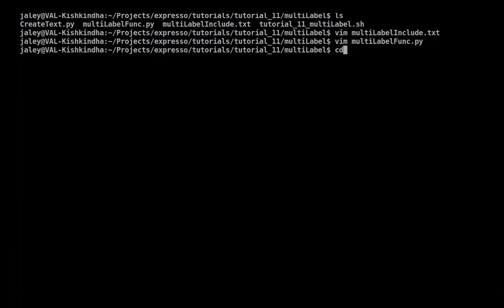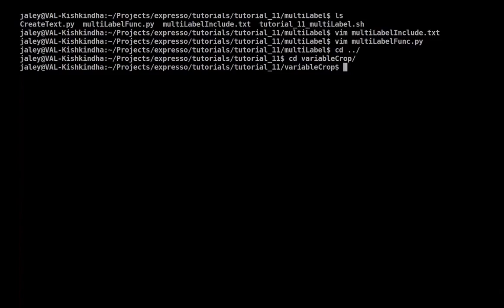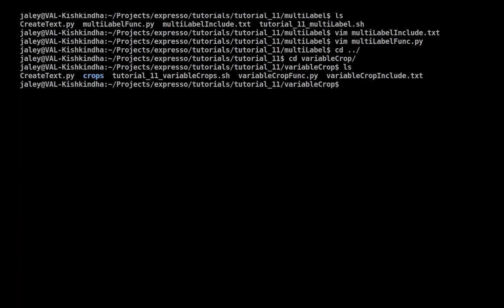Similarly, I have another example, which is variable crop. Let's just look at the example. Whenever you go into any of the folders, the first thing you should do is run this shell script, which will internally create these txt files, the include txt files. Be it multi-label or variable crops, you have to do this. This is to customize according to your system.